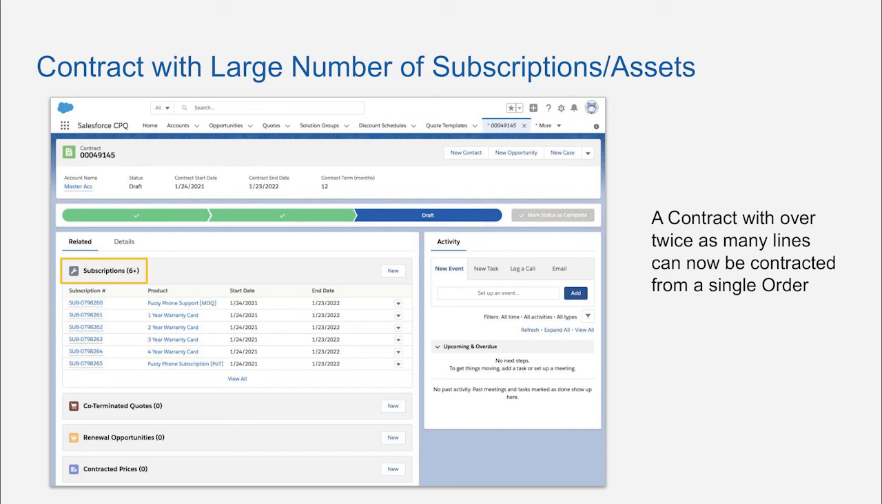Keep in mind that every Salesforce organization has a different configuration, so the number of line items supported in a given org may vary. With Spring 21, you can achieve scale across your business by processing large deals from quote to order to contract to renewal with a consistent experience every step of the way.